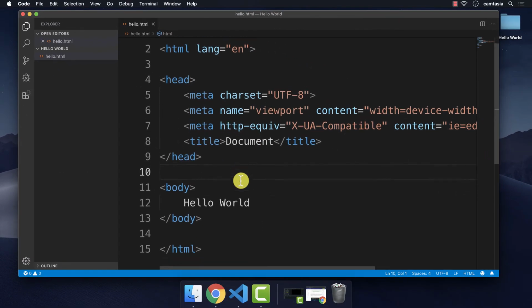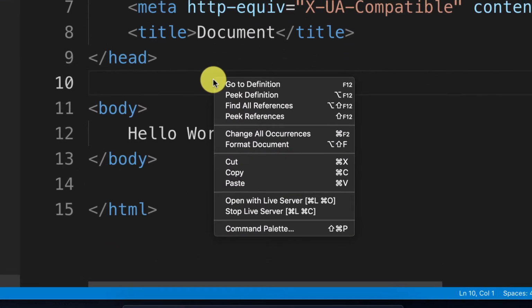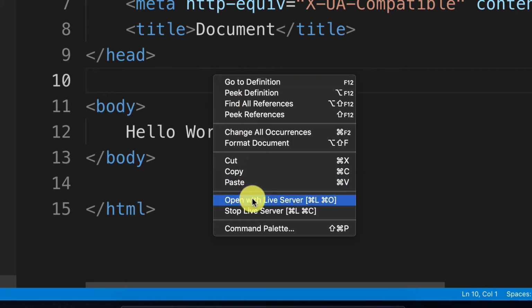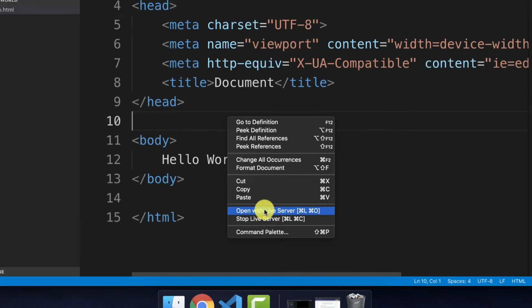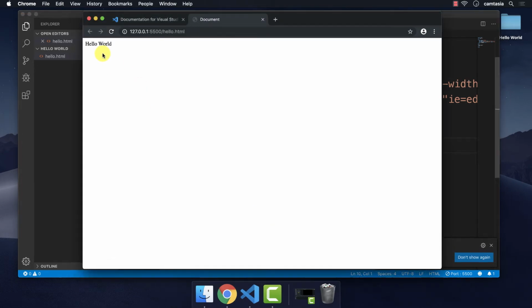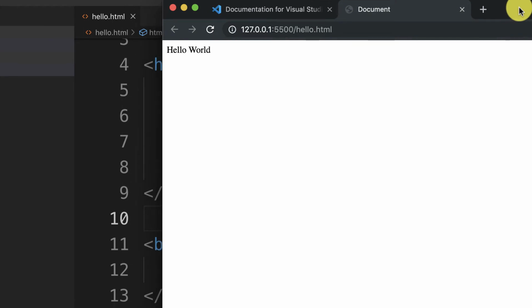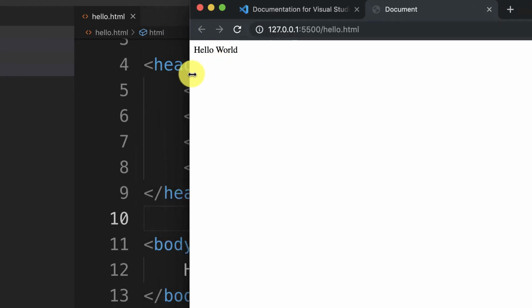And now I want to be able to preview this file because I spent a lot of time working on it, right? I'm going to right click and go to this Open with Live Server option here. Notice it too has a shortcut, Command L, Command O. And now what's going to happen is it shows me Hello World. The name of this extension is Live Server, and it's called Live Server for a reason.